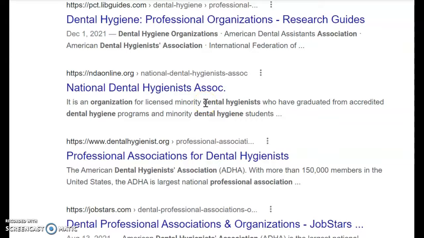That's a good one. We do want a national, not a state or local association. This looks like it's going to just be other ones like the American Dental Hygienists Association. It says it's the largest one. That sounds kind of interesting. I'll just go on this one for now.